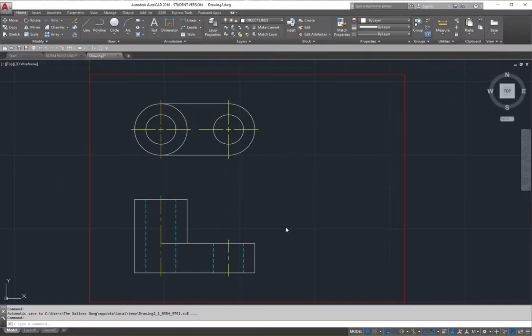Okay, hello everyone again. So in this video, I'm going to show you two objects on our status bar right here. I'm going to show you the object snap tracking right here. As you can see there, that's our F11. And I'm going to show you our line weight display right here.